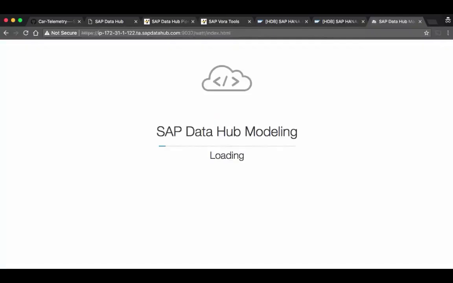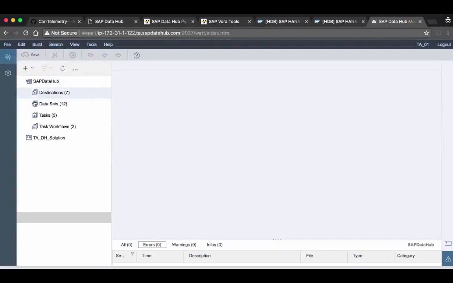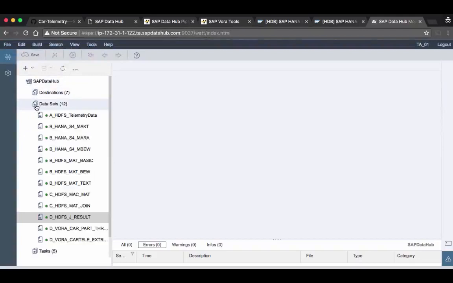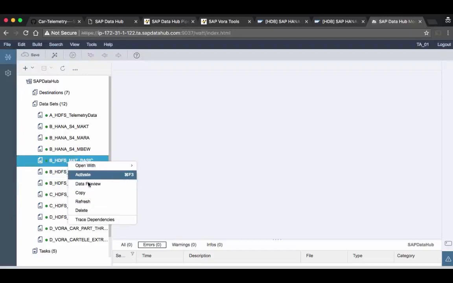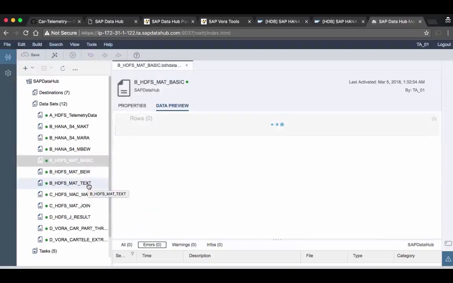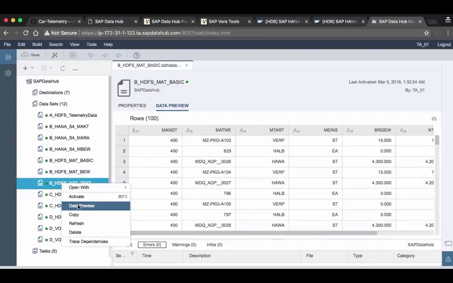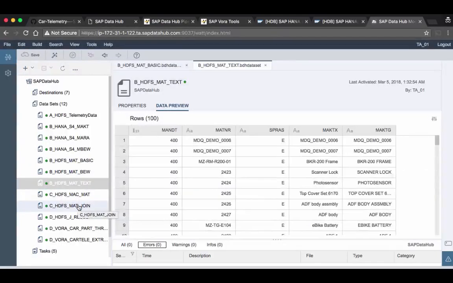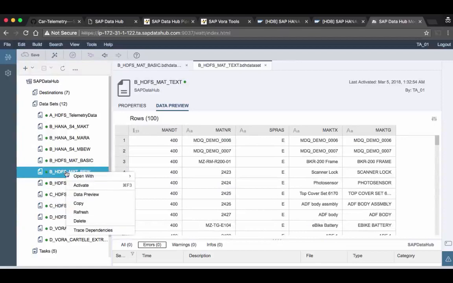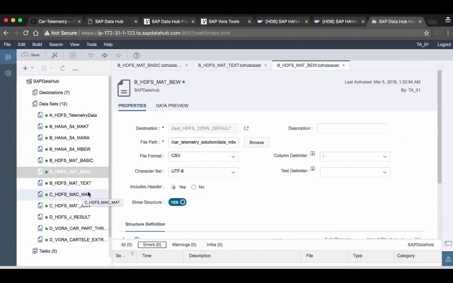Here we want to replicate the material data specifications from SAP S/4HANA to the HDFS with the goal to enrich the sensor data. Open the SAP Data Hub folder. We want to check out 3 of the data sets by opening up data previews on them. The first set of data is B_HDFS_mat_basic. So open a data preview for it. The next one we want a data preview is B_HDFS_mat_text. And the final one is B_HDFS_mat_view. This trio of data sets was replicated before from SAP S/4HANA to HDFS for further processing in Data Hub.